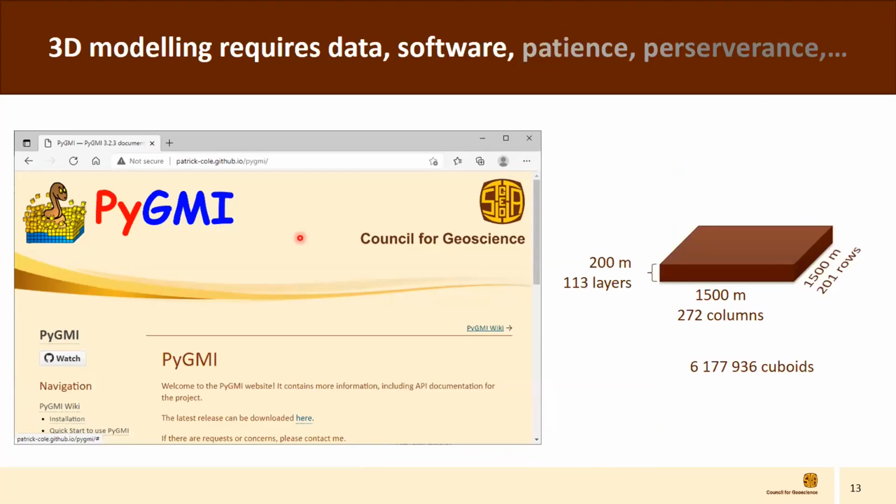And since I had a very regional model and regional data, and I did want to complete this in my lifetime, my voxels or cuboids were quite big, especially in the horizontal direction, 1.5 by 1.5 kilometers and 200 meters thick, because I needed a better resolution with depth. So there's quite a lot of cuboids in it.